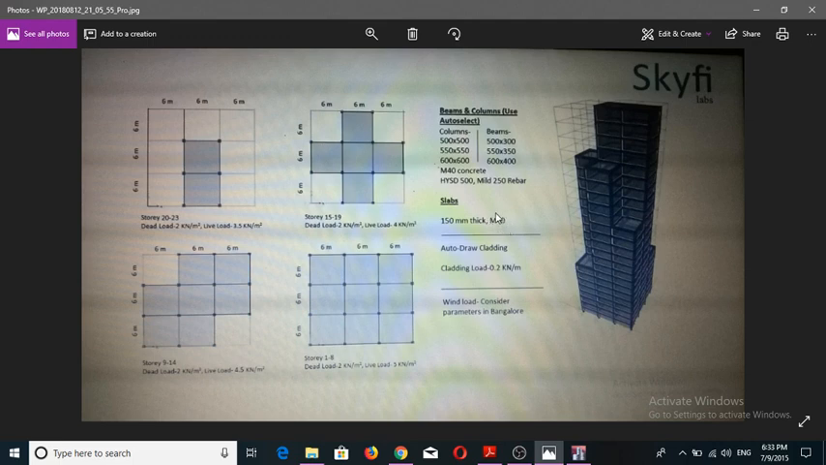As already discussed, the grade of concrete is M40. I am going to use the auto draw cladding, which has a load of 0.2 kN per meter on the exterior cladding beams. I am designing the structure as if it is located in Bangalore for consideration of wind loads.